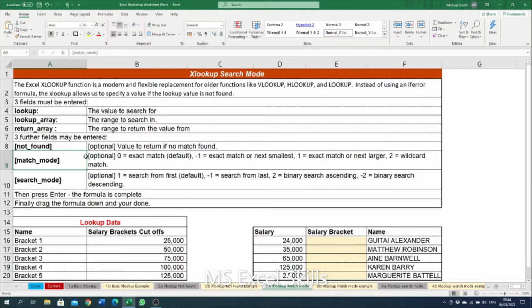But within XLOOKUP, you have 4 options for a match mode. Again, this is an optional parameter with this bracket. By default, it'll default to an exact match, but you have 2 options for an approximate match. If you go -1 as the parameter, it'll give you an exact match or next smallest. If you go 1, it'll give you an exact match or next larger. Or 2 is a wildcard match, which essentially means you match on one word.